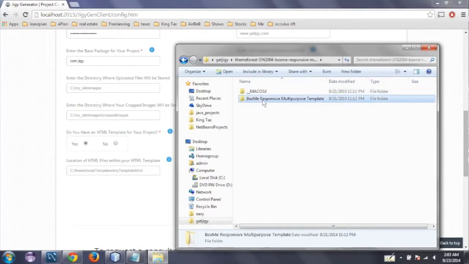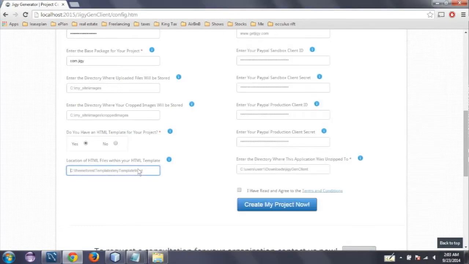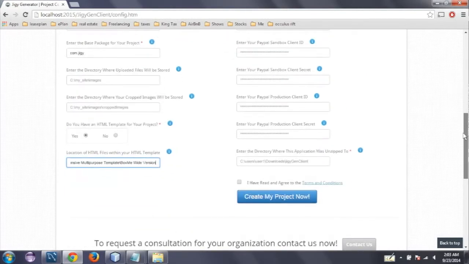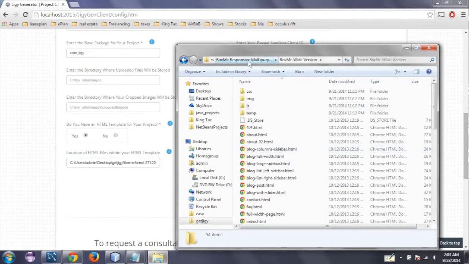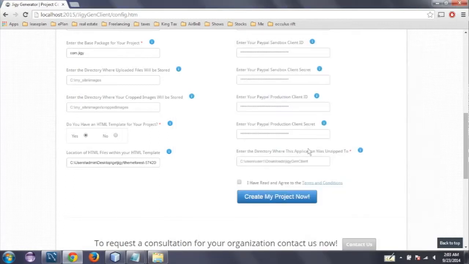So here is a template that we're using here. So what's going to happen is you say where these HTML templates exist, and the generator is going to create JSPs out of them automatically for you. And here is the location of where those templates are. Okay, so the only last required field is where you extracted the Jiggy generator. So this is where it was extracted at, and you enter that location.